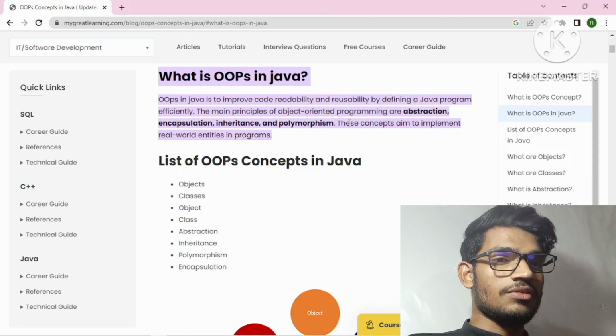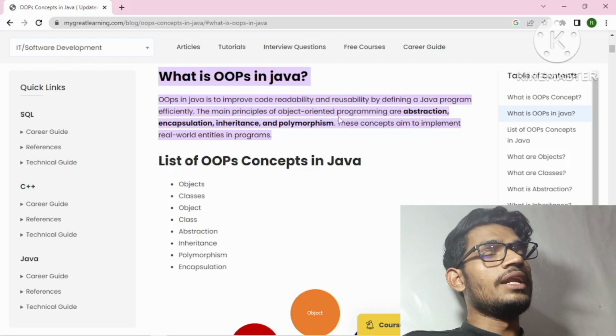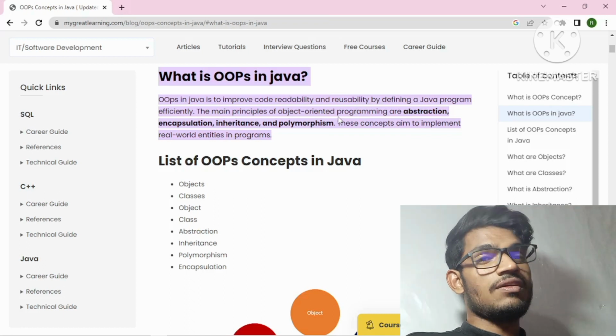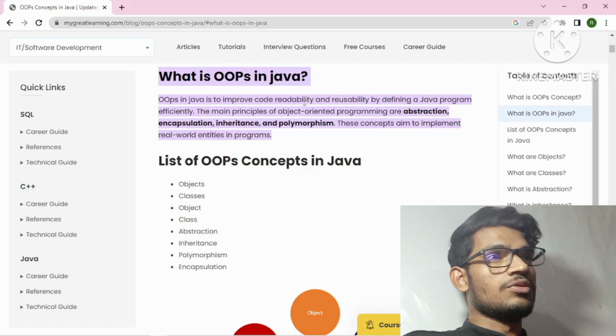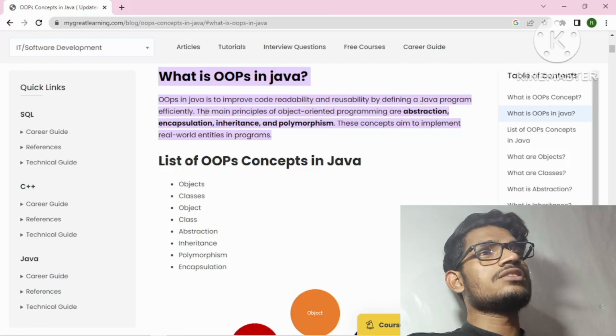So what is the meaning of this line? This line says that we mainly use the OOPS concept in our Java program for the reusability and the readability of our code. That's why we are going to use it. So how can we achieve these things? We are going to see.